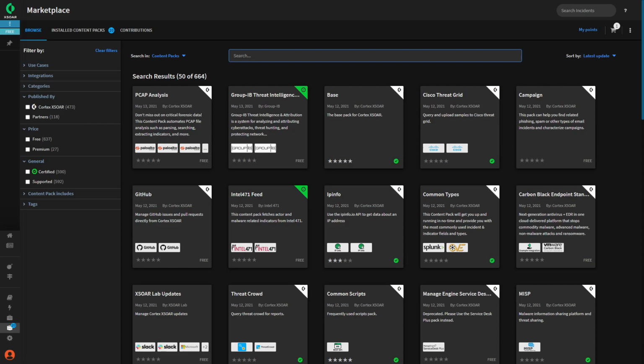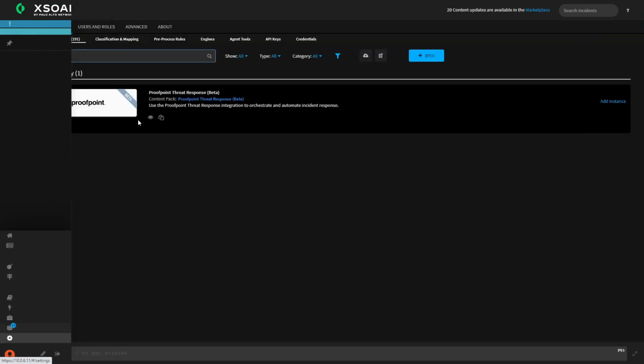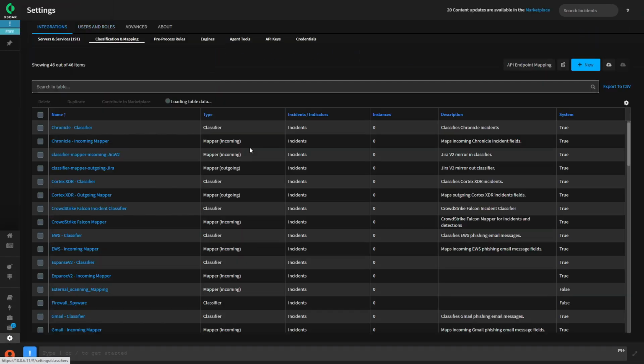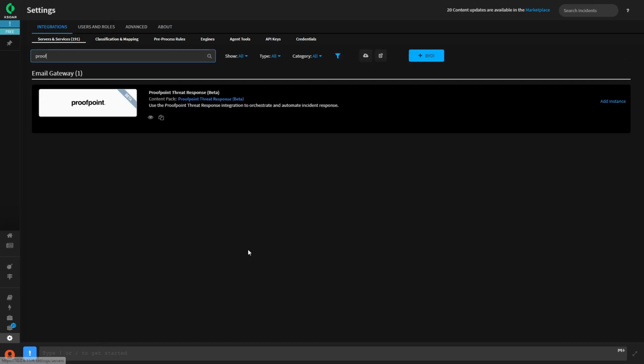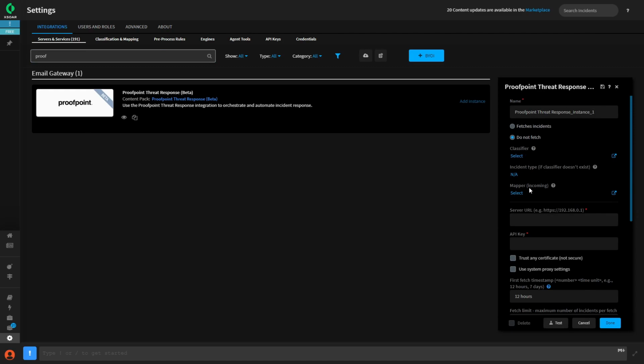So then we have the classification and mapping, and this is where you really start to look at the strength of XSOAR, because this is where we go from the integration, then we have an instance of the integration that ingests information, and the first thing for it to go through, as we can see, is the logical flow of it.